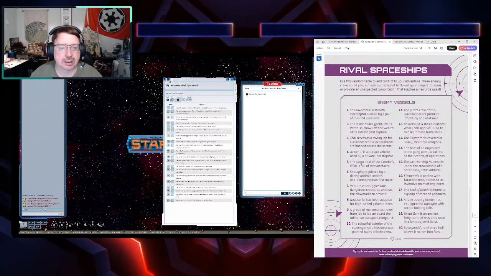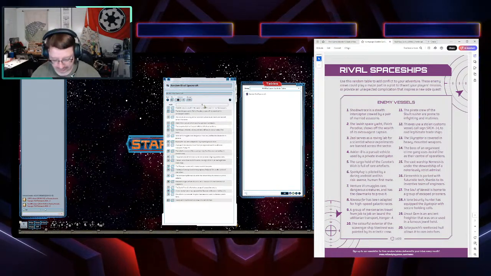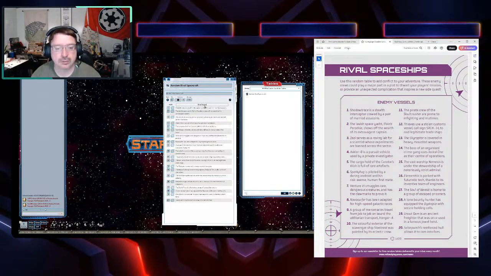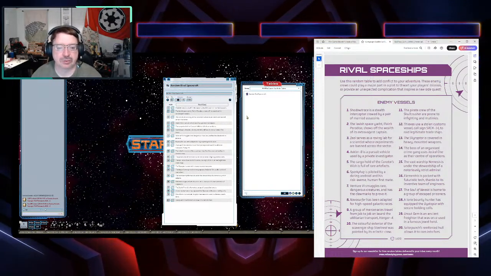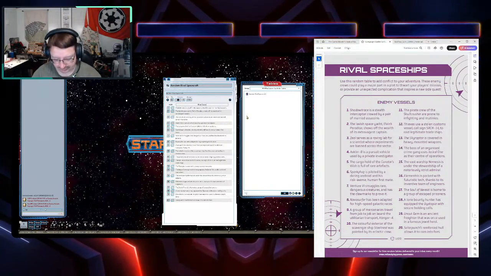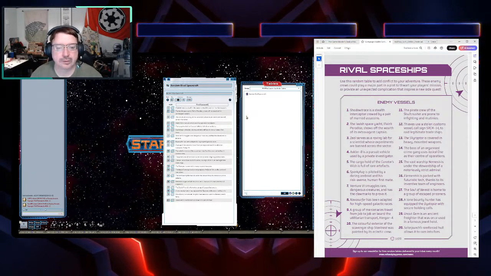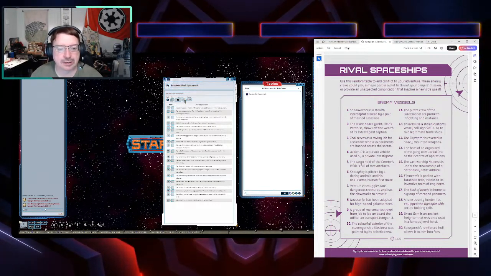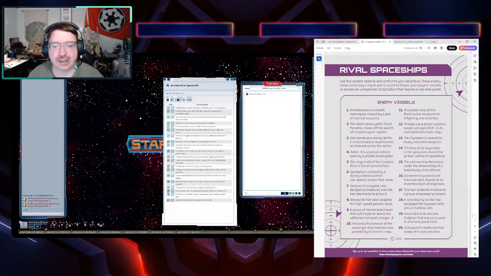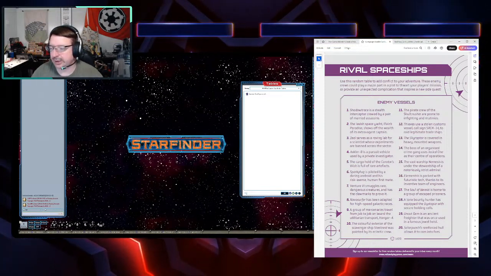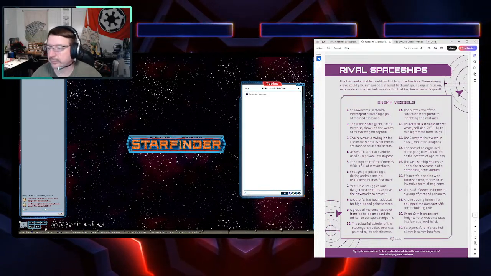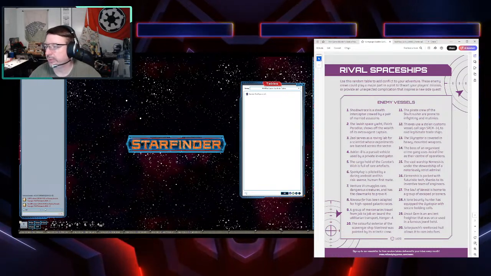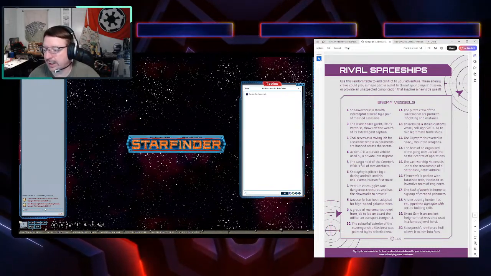I gotta unlock it for a second. Rival spacecraft, since that's what I called it above. Now let's lock it. That way it'll keep it from getting accidentally edited. Alright, anything else I want to tweak in this section? Nope.